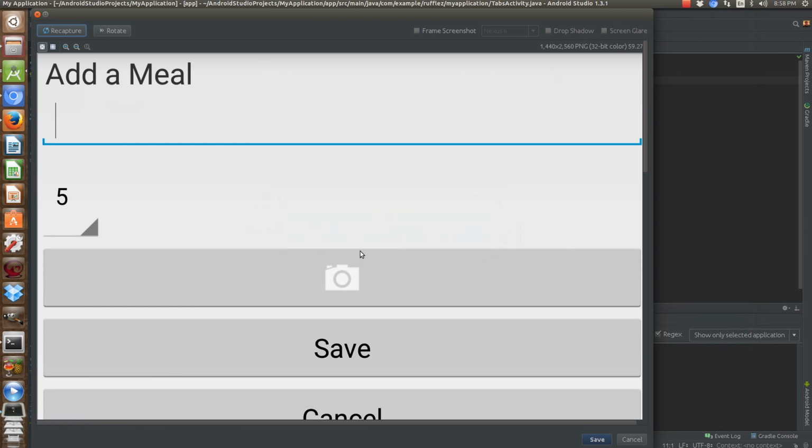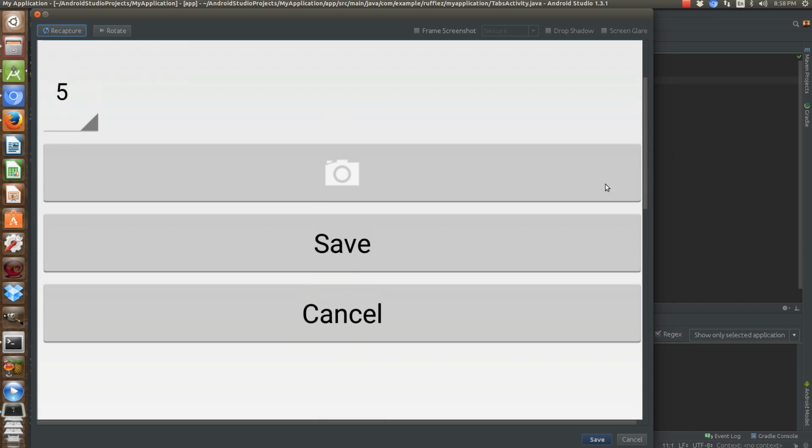You'll see we'll have this icon here, which is a camera. If you are targeting the newest version of Android and you haven't requested permission to use the camera, you're going to get an error here. So I'm actually going to recreate that error. Just give me a second.